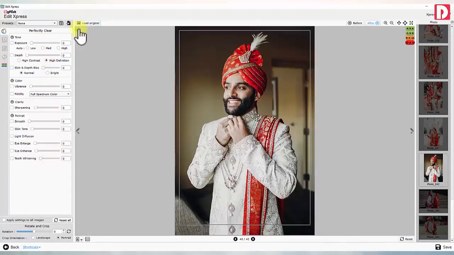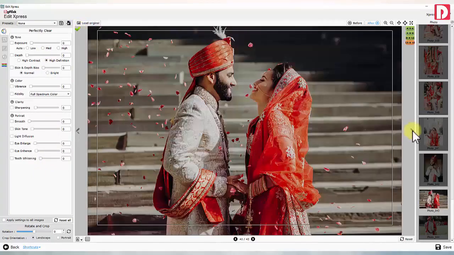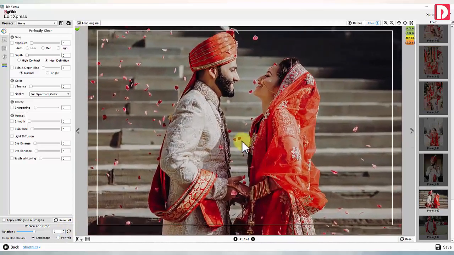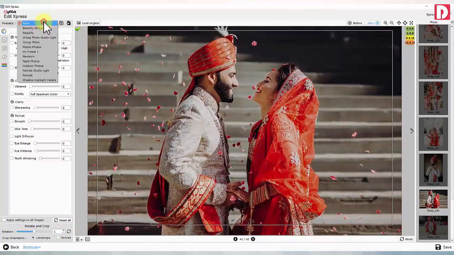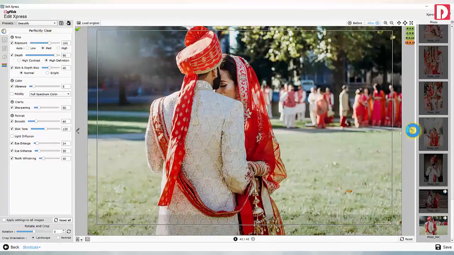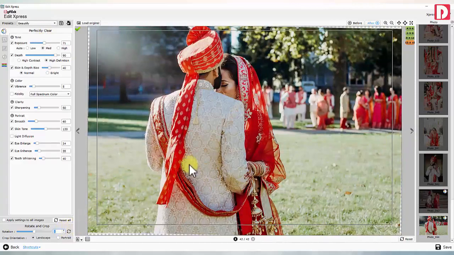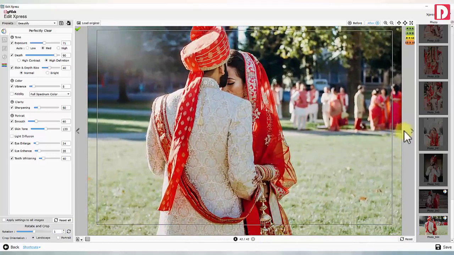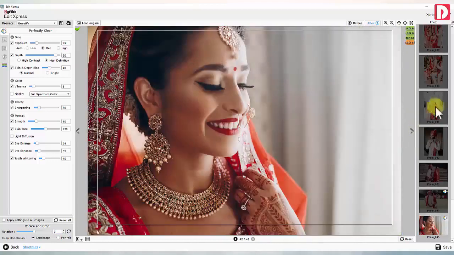For every photo, select or unselect. Crop with tilt, zoom and pan. Apply preset and hit next. Preset gets applied automatically. Crop with tilt through zoom and pan. And then again hit next. Your thousands of photos can be selected and corrected in just a few minutes.